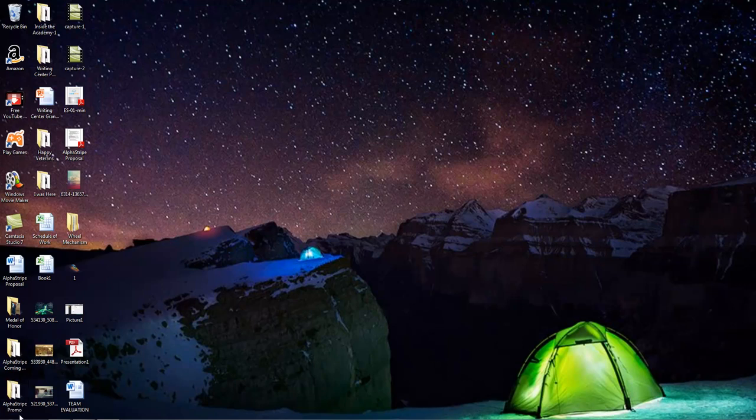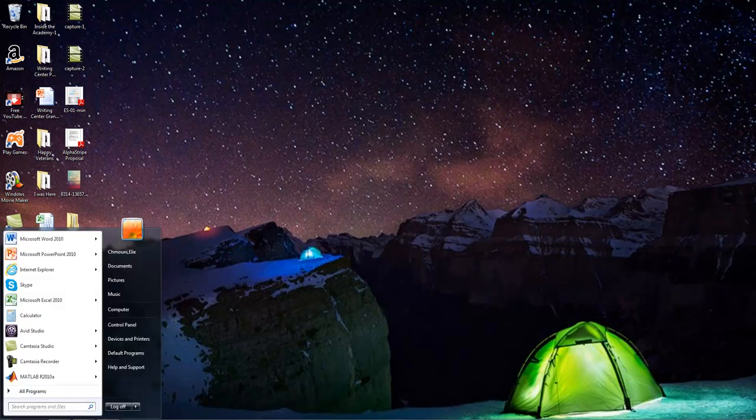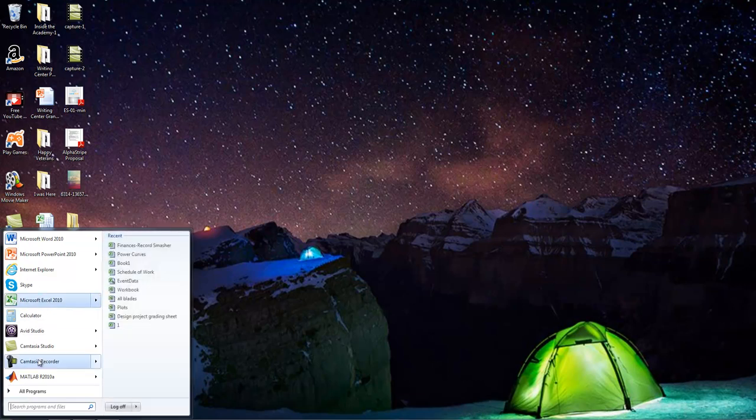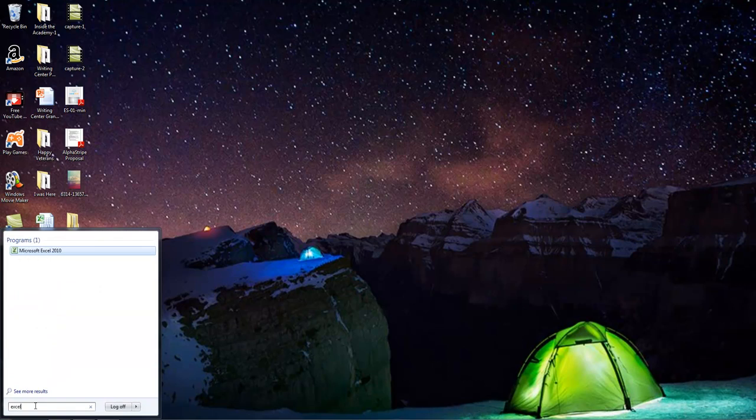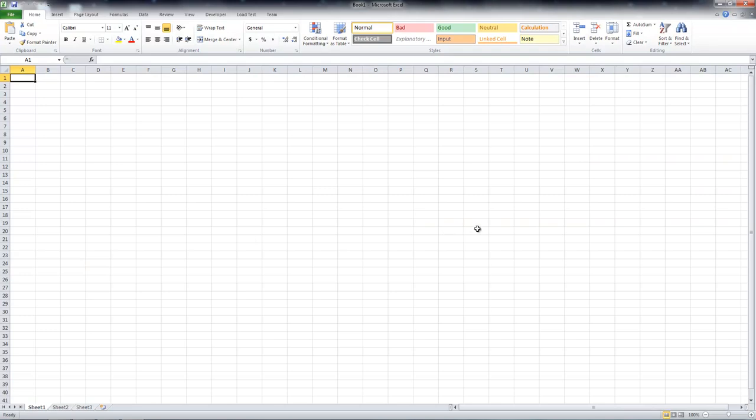Okay, so let's go ahead and fire up Excel. The way to do that is you just go to the Start menu, and Microsoft Excel should be there. If you don't see it, just search Excel, and that should pop up. If you go ahead and click on it, it should open up the software.